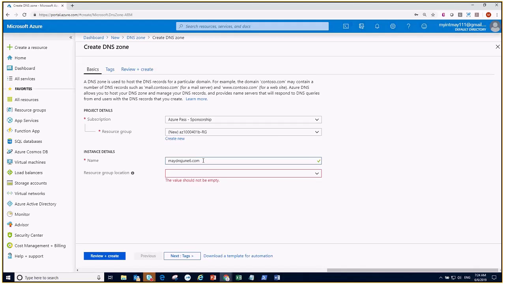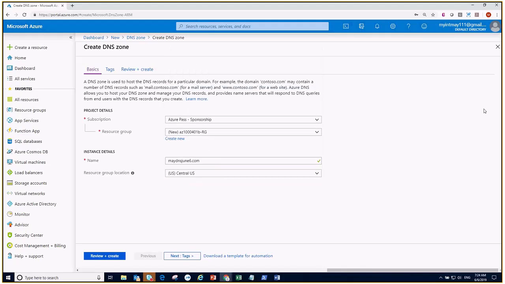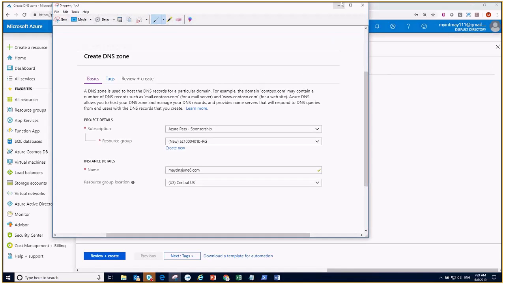Whatever DNS zone name that you choose, make sure you know that name. DNS June6.com, resource group location. We're going to stay with Central US. Location, DNS name. Area Central US. I'll keep it so I know I have this information.